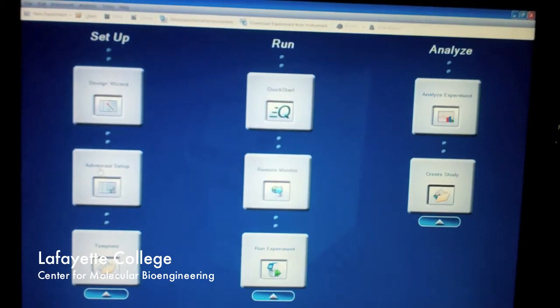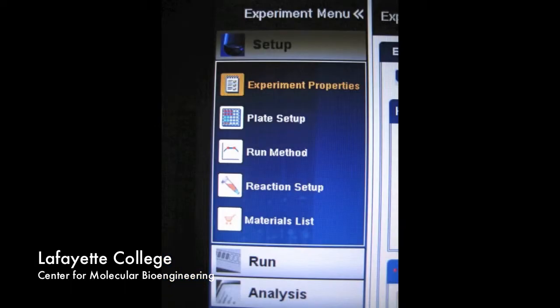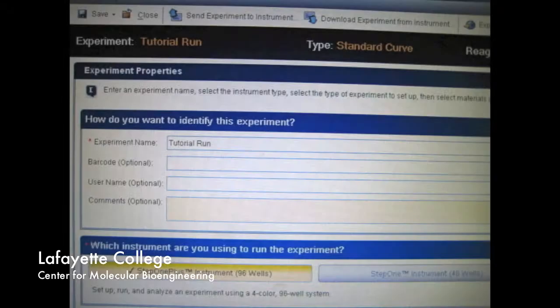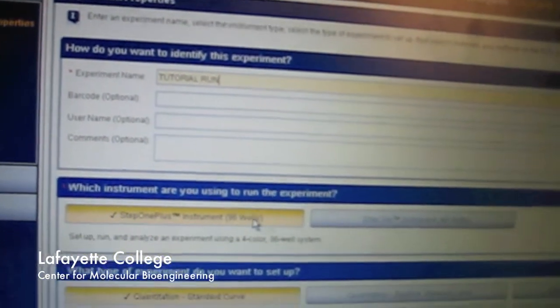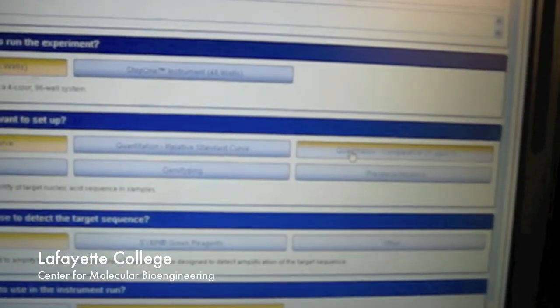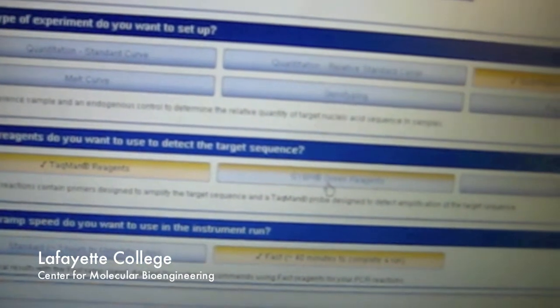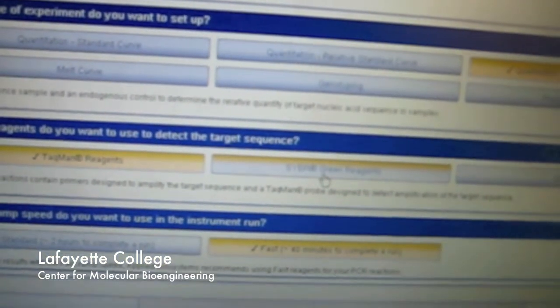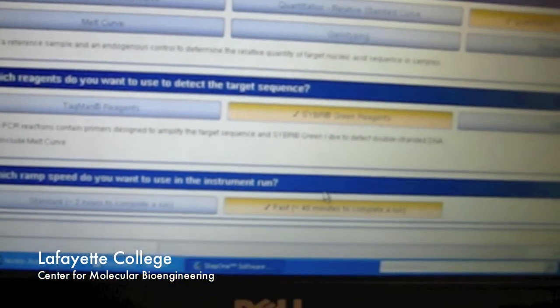To program an experiment, choose Advanced Setup in the center of the leftmost column. You will be brought to the Experiment Properties tab. Enter the experiment name. You do not need a barcode or other identifying information. First, select StepOnePlus 96 wells. In the second box, select delta-delta CT quantitation. In the third box, select SYBR Green dye as the target sequence. Lastly, make sure you have Fast selected for the ramp speed.